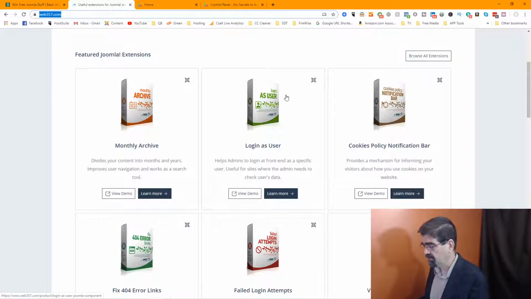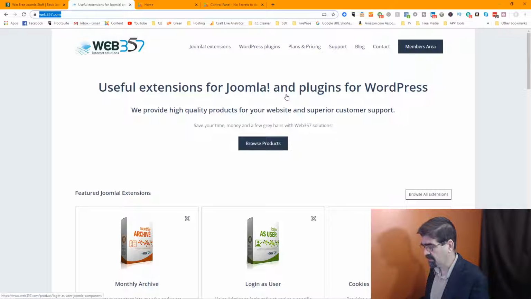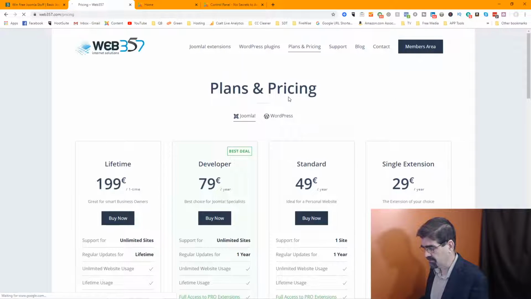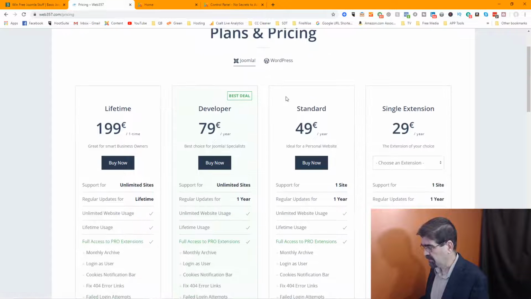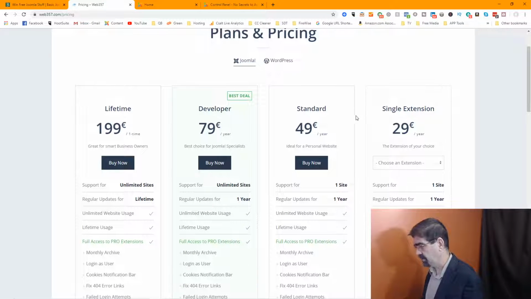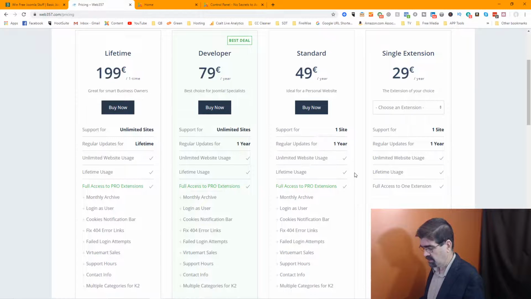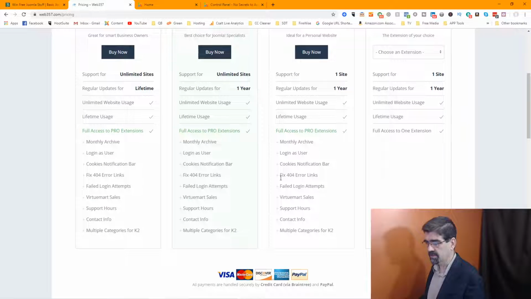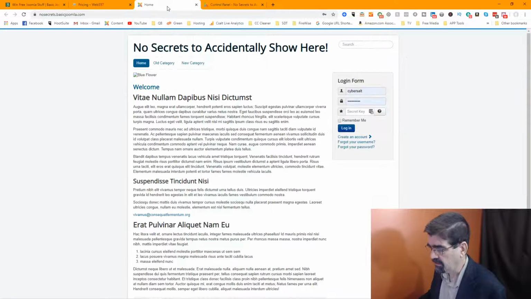All right, so Login as User. In fact, right from the beginning, let's just check this out. Plans and pricing. I wonder how much this one is. Login as User, single extension, 29 euros, and then they have other plans here. That's for 1 year. Pro extension. So look at this, a standard for a personal website, you get all of their stuff. Check that out.